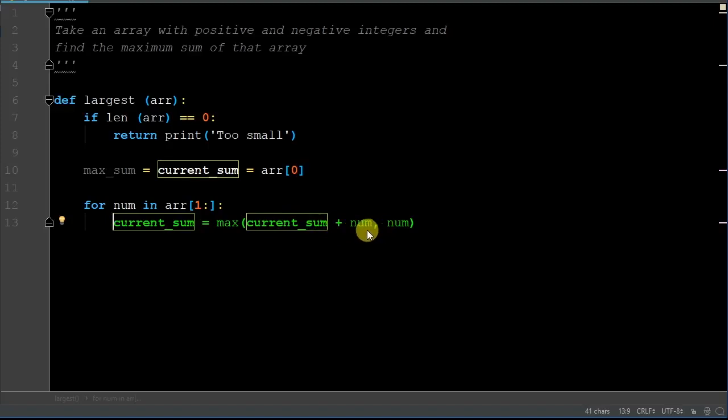Plus the number. So if it was, let's say, 2, and now the number is 3. So is it the maximum 5, or is it the number 5? I'm sorry, 3. That's going to be the maximum. Whichever is the maximum, we want to add that to current sum. And then we also want to compare the maximum sum to that current sum.